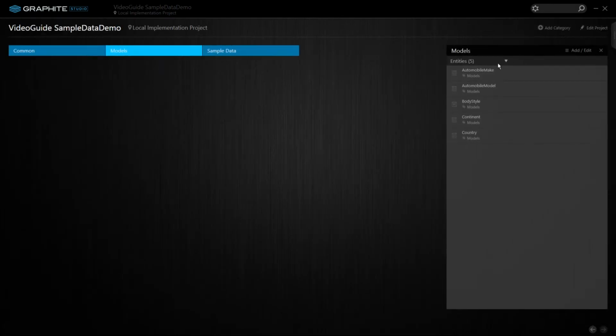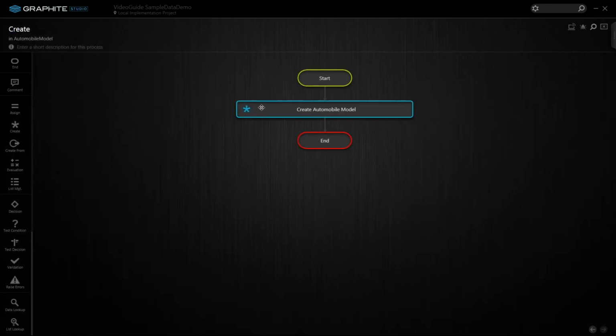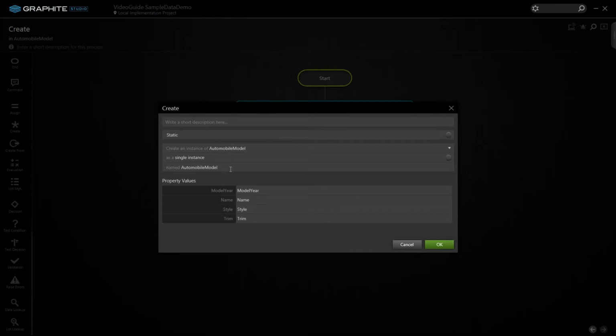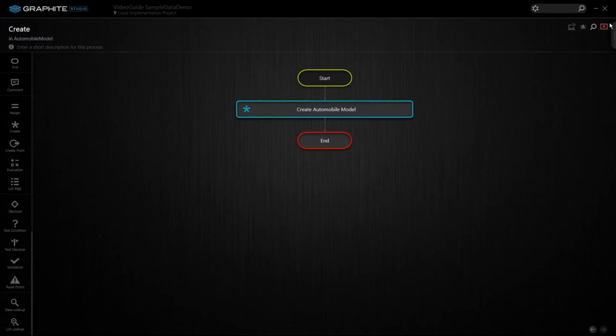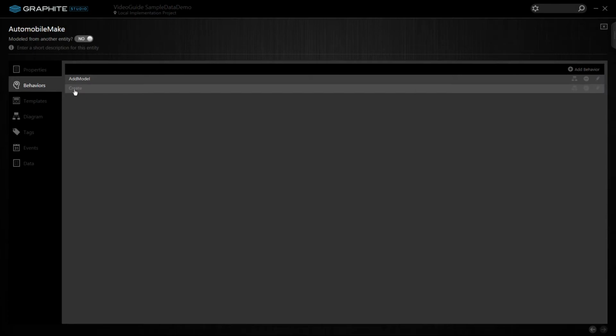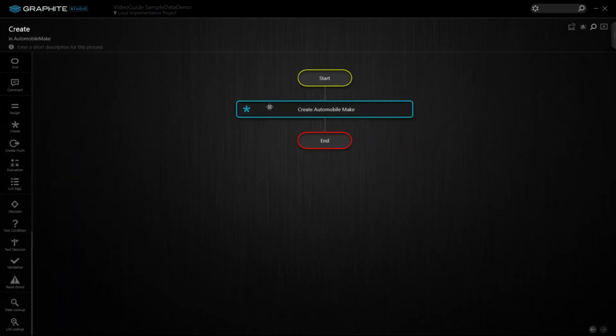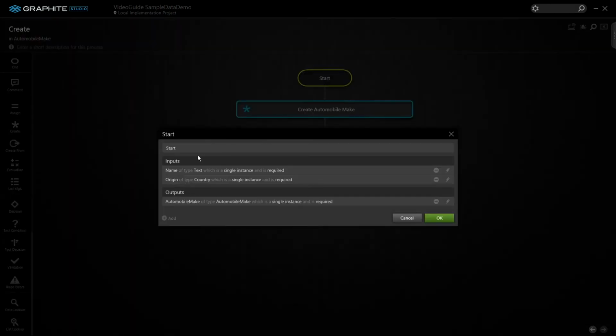There are a couple of behaviors that we're going to look at before we show how sample data is set up. First, let's look at automobile model. In the behaviors category here, there's a behavior called create, which creates an automobile model given some inputs that are primitives coming in as inputs to this process. Next, there's another behavior called create in automobile make, which similarly takes in some inputs, creates an automobile make, fills out the automobile make, and passes it out as an output.